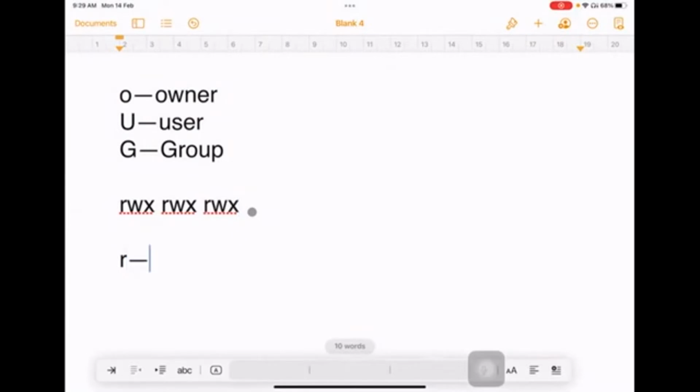R has some values now. This RWX is in character format, but some octal values are also given to this. For R it is 4, then for W it is 2, then X stands for execute.